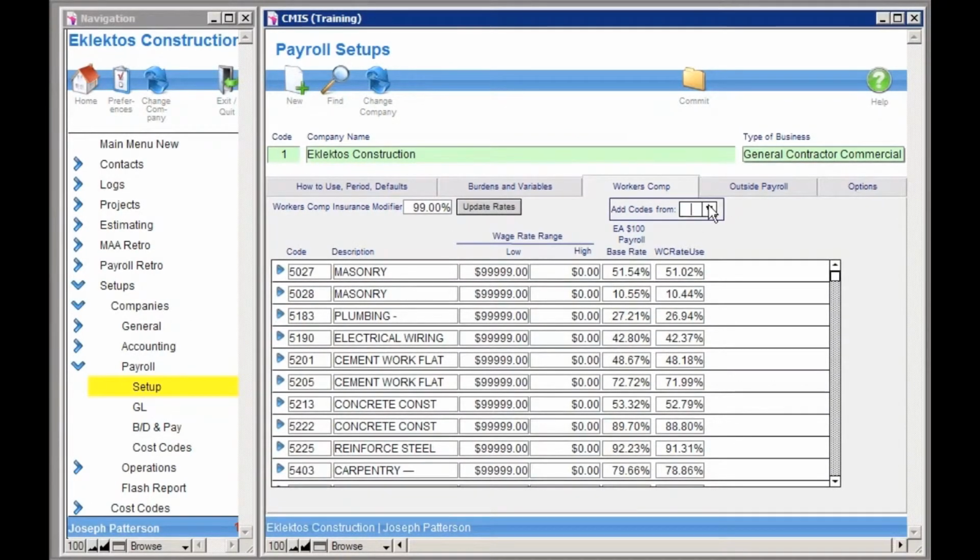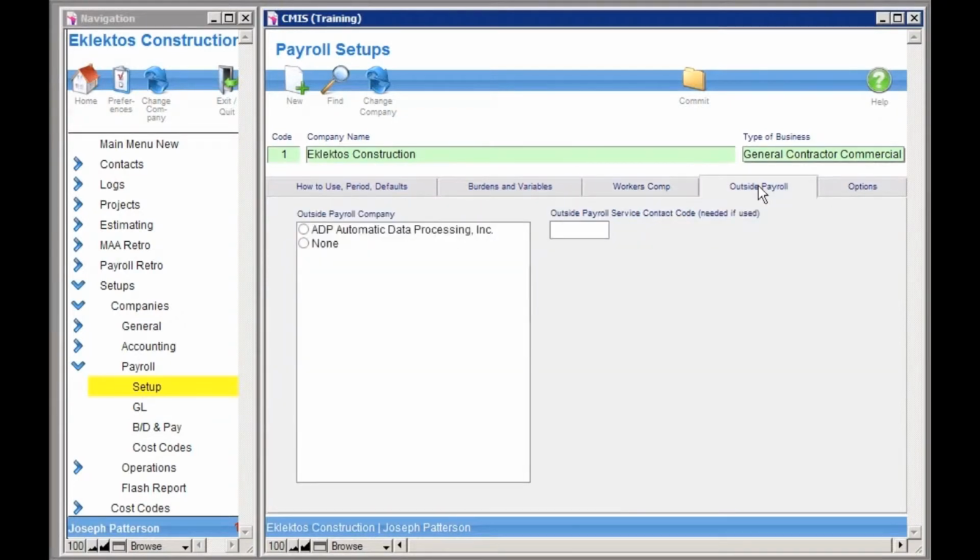If you have multi-companies, and you set this up for one company, you then can copy it over to another company. The last tab is if you actually are using an outside payroll service. Right now we only have ADP, where we've done a little text export out of payroll that is sent to them, and then they do an import to do their job. So you would say, okay, I'm ADP, and here's my contact code for ADP. That will pull all the information that we need in order to send it. Or you'd mark none. If you leave it blank, it's going to assume it's none.